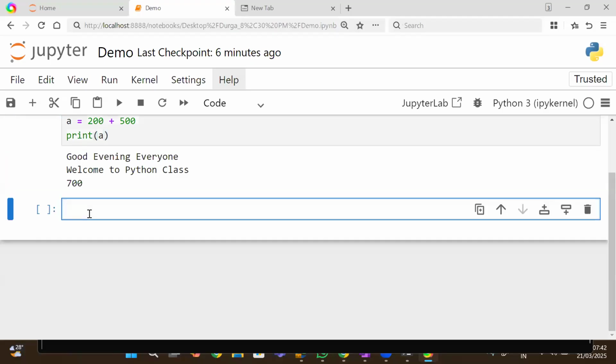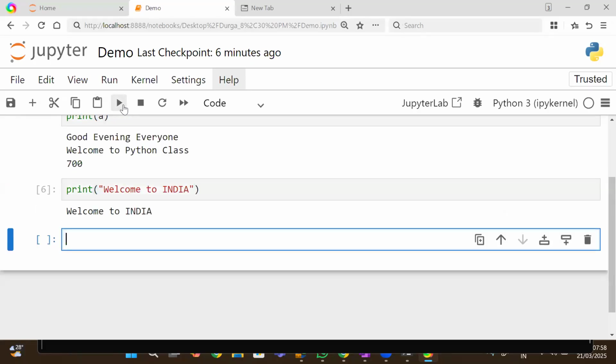Here I'm putting it down like this. I'm giving print and I will give it as welcome to India. I'm just giving this message. Now I will run this one. I'll get welcome to India.